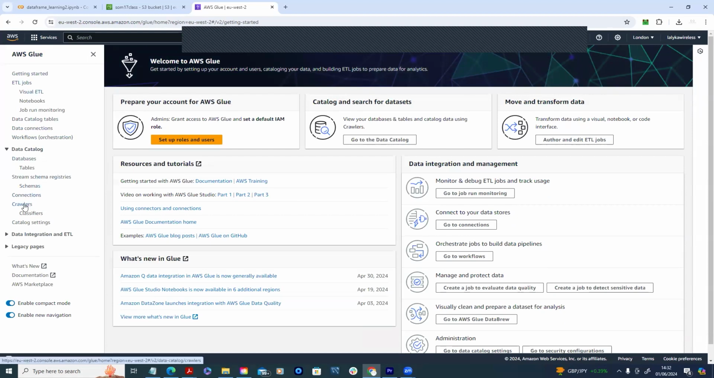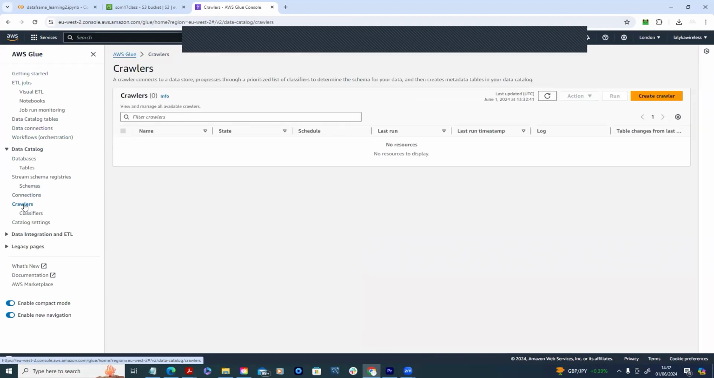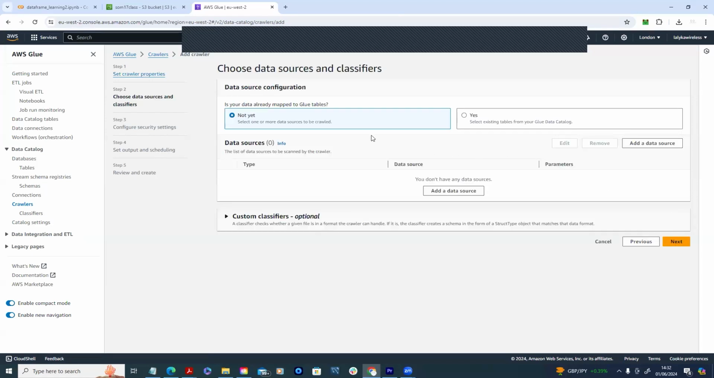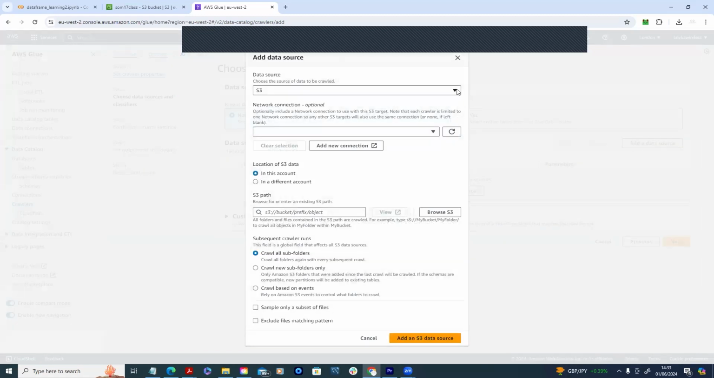So I can do Glue crawler. I can take this crawler and start creating the crawler now. Let me create my crawler. So I can do SOM17 crawler. SOM17 crawler. Good. So is your data already mapped to a Glue table? No. So I want to get my data now. Data store in S3 buckets.